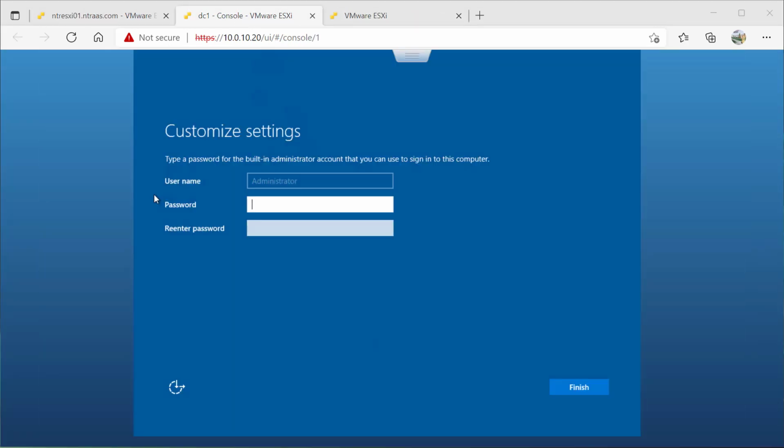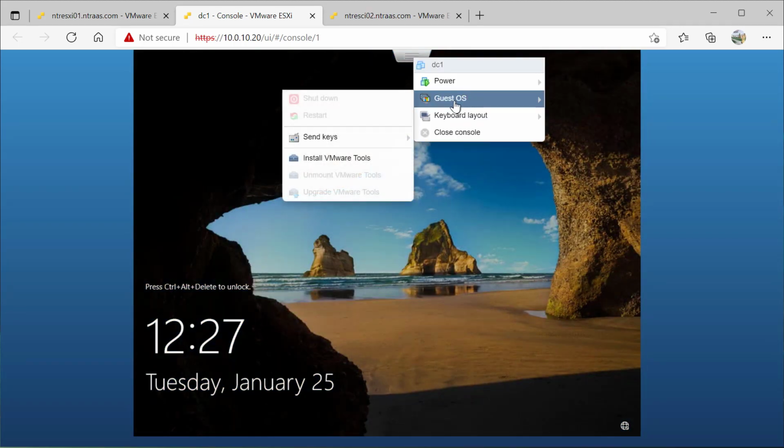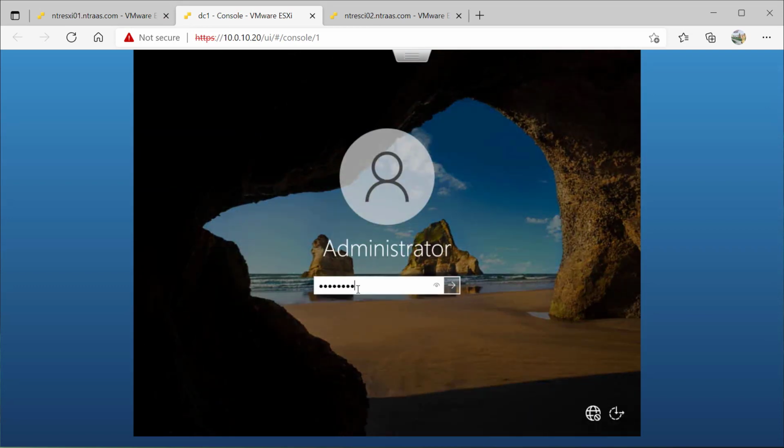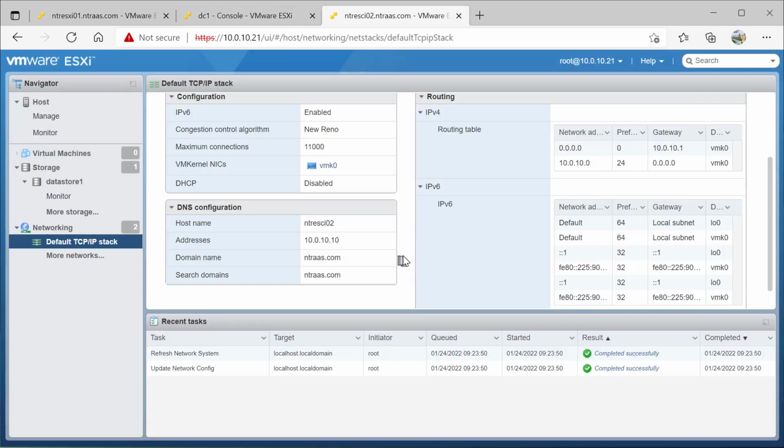First, of course, we need to provide a password for administrator. And once we're in, we can click the top button, go to Guest OS, Send Keys, and then select Ctrl-Alt-Delete to be able to log in. Now we can log in as administrator and provide the password we created a moment ago and get to the Windows Server Manager. For now, we're done with a standalone ESXi video.